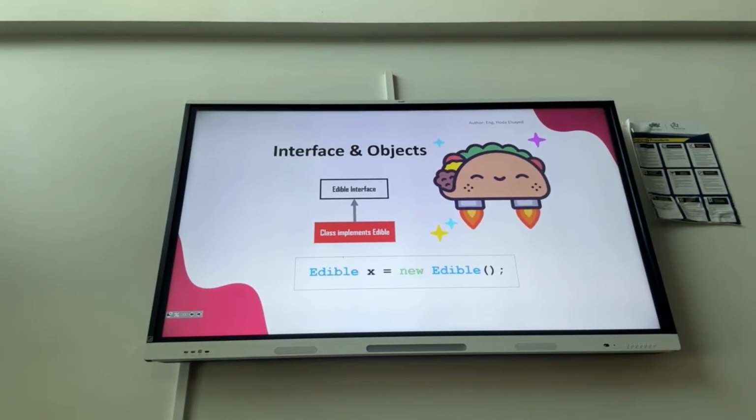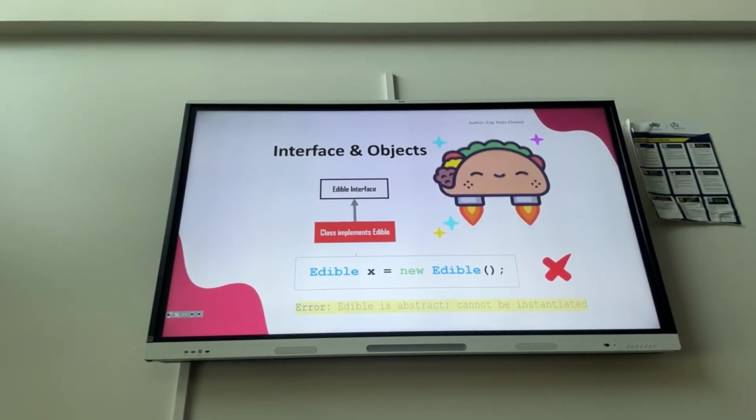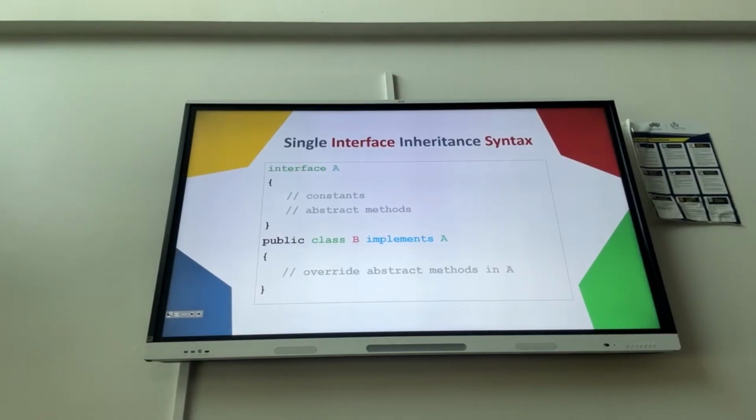Again, we cannot instantiate interfaces. And, okay, can I extend and implement at the same time? So I can say class B extends A, implements C, right? This would work.